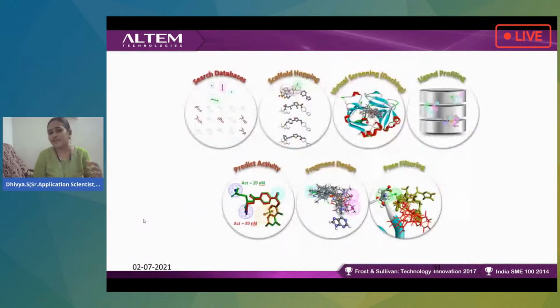So we have scaffold hopping, search databases, visual screening, ligand profiling, post-filtering, fragment-based drug designing. So that's what I say: one software and one solution for multiple problems or multiple issues that we have as scientific issues. This one software will have all the solutions.